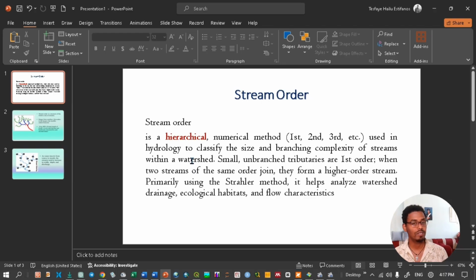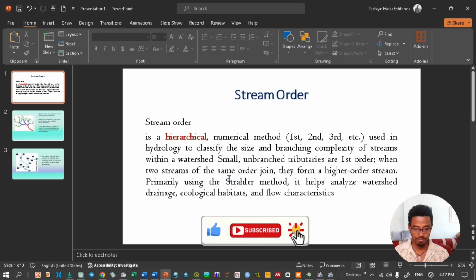Stream order is a hierarchical numerical method, described as first, second, third, fourth, fifth, based on the stream orders of the streamlines you have in hydrology to classify the sites, and it shows the branching complexity of streams within a given watershed. In other words, we can see the tributaries go from a small, tiny river line to a mid-range and then a huge river flowing downstream.